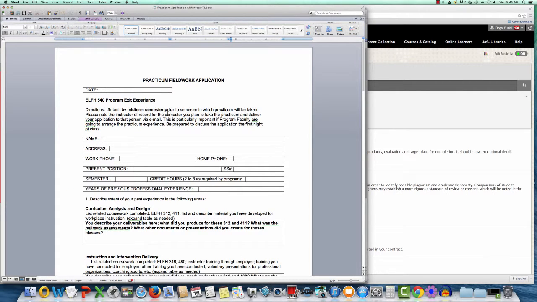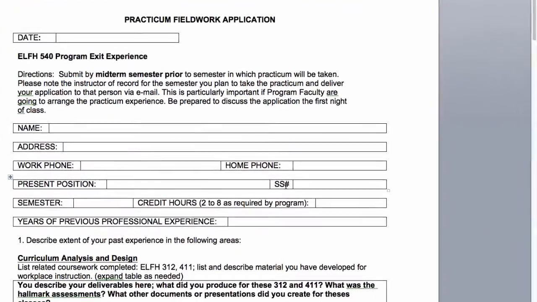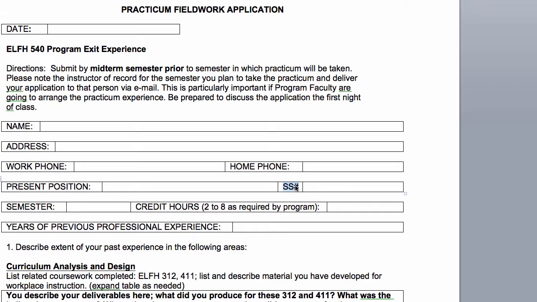So this is your fieldwork application. One of the first things, it has Social Security number here. You don't have to put your Social Security number there. You can put your student ID number there, which is just fine. But something that you really need to understand right away is how many credit hours do I need to register for, because this is going to dictate how many fieldwork hours you will need on your fieldwork experience. So let's take a look at how that's going to be computed.